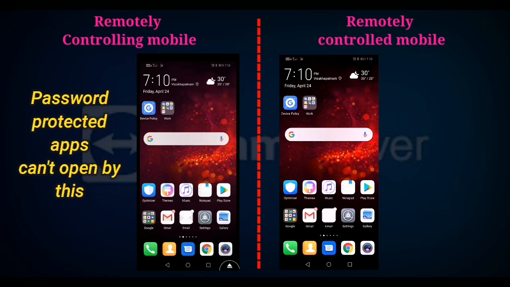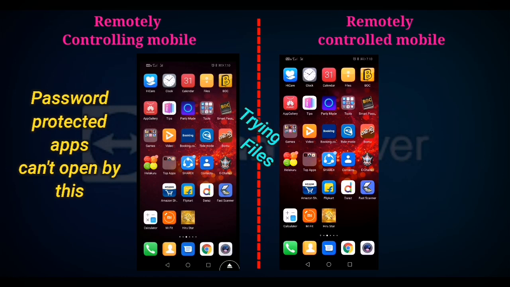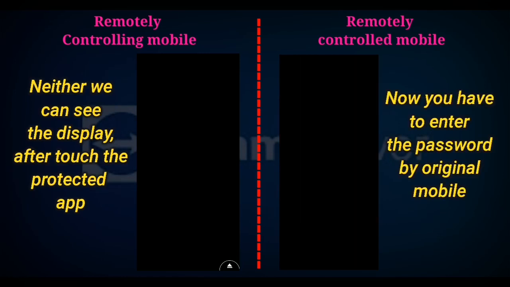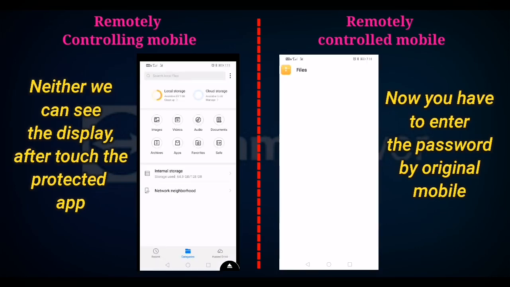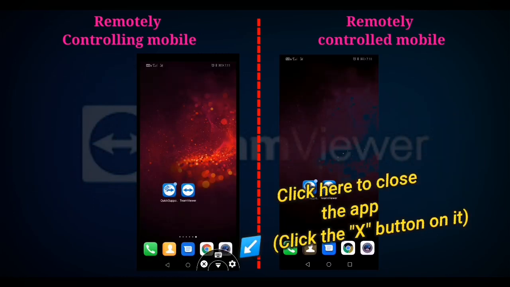But only one thing we can't do. The password protected tab can't be opened using this method. When we try to open a password protected file, that is not displayed on the screen. So we have to enter the password on the remotely controlled mobile.